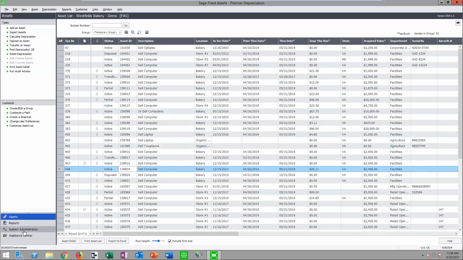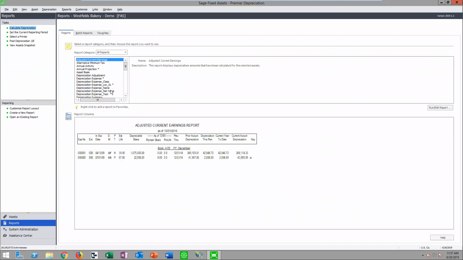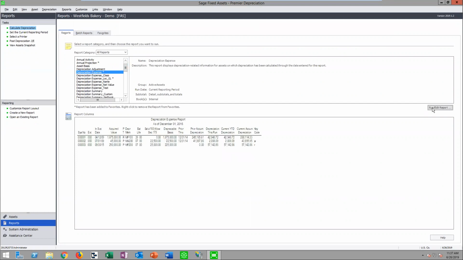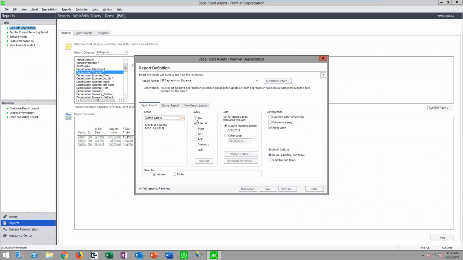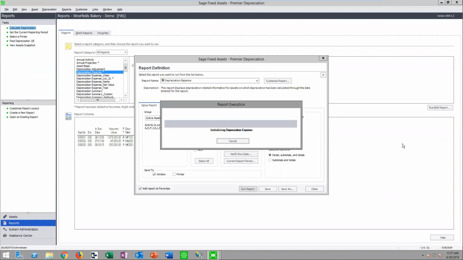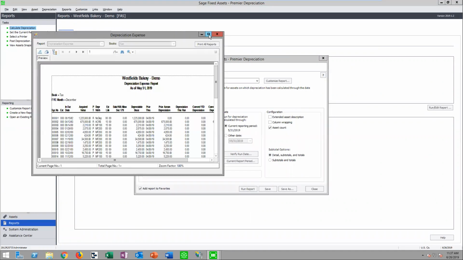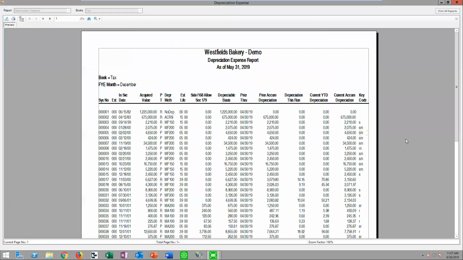Let me jump into some of the reporting here quickly and show you some of those standard reports that I talked about. Of course, you'll need to do things like your depreciation expense report, and I'm simply going to run this unsorted so you can get an idea of what the standard report looks like. Now, you can tweak these reports, change the sort order, add or remove columns of data, and save that as a custom report. And I'll show you how easy it is to do that. So here's your standard depreciation expense report, unsorted.